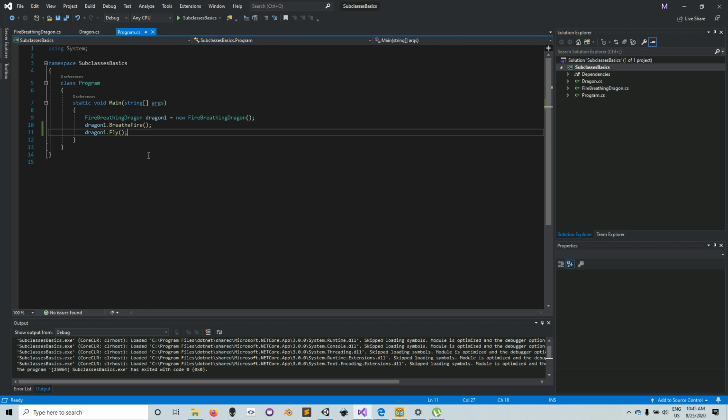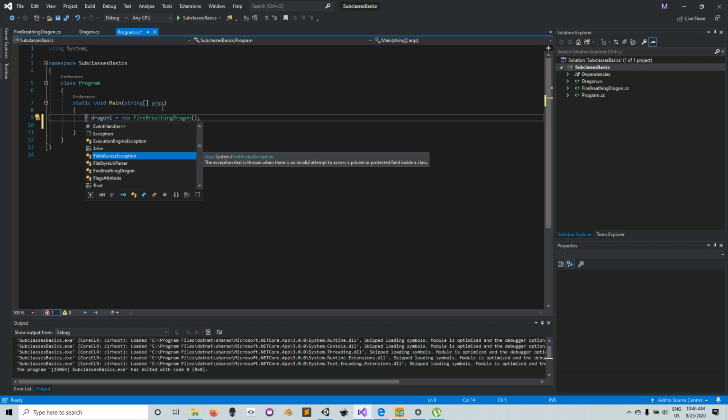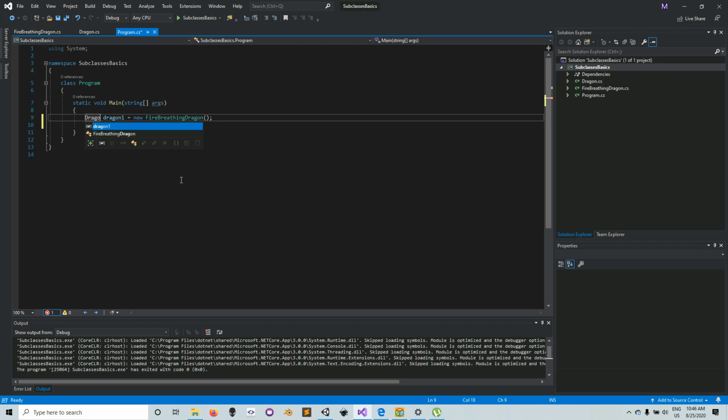Okay, now what we're trying to do is use the same object. That same object that we created, notice it's a fire breathing dragon. However, we're going to do something different here. We're going to create the same fire breathing dragon object, but the variable we're going to use to store it is a dragon. Okay, we're going to use a dragon type.